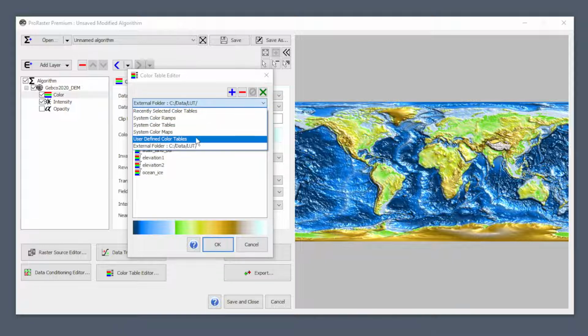Okay, so that's our categories. So let's go to user define color tables.